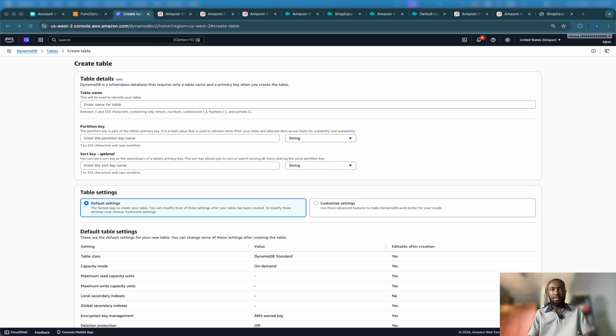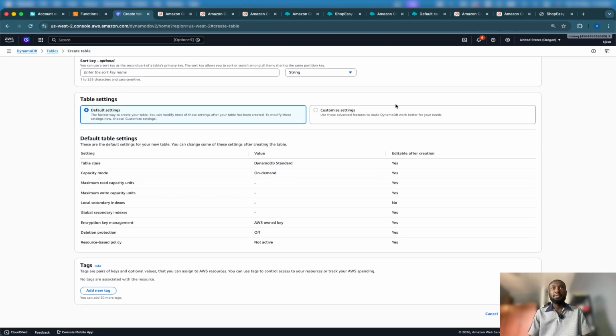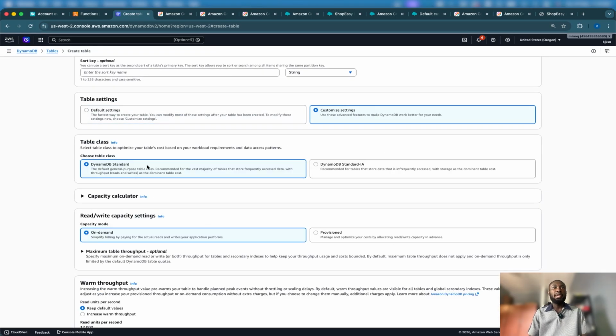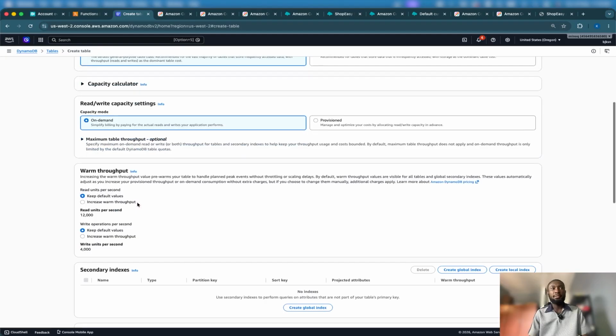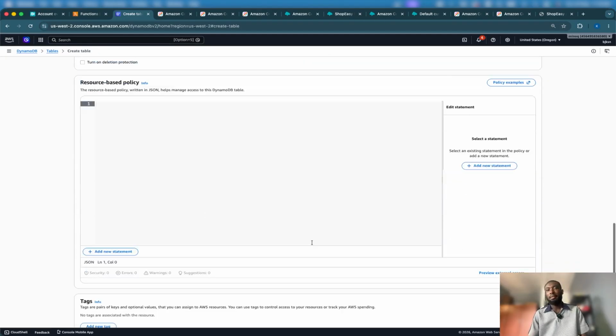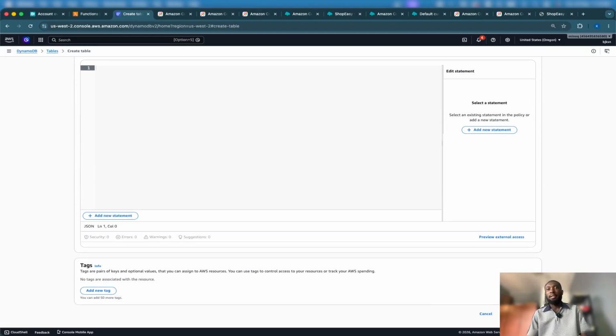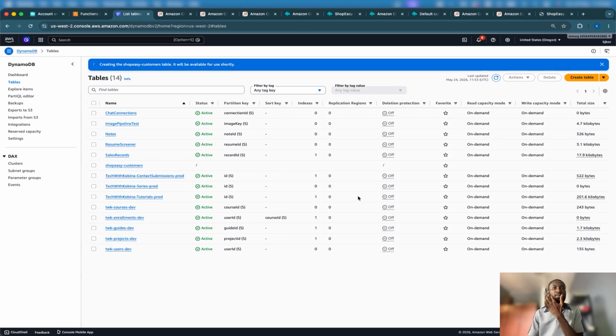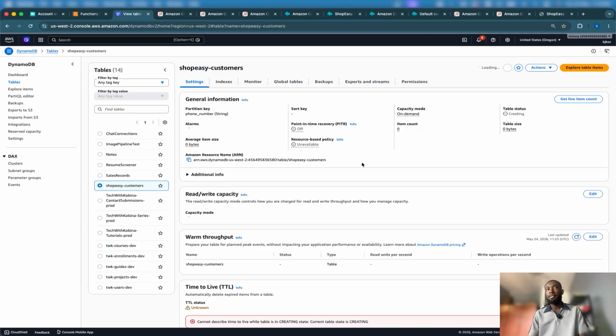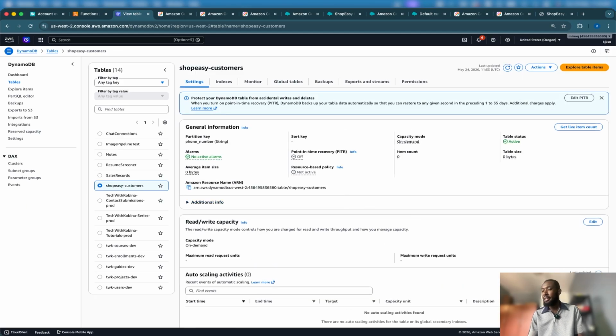I already have the names here. I struggle to have names, so I have to plan these names ahead of time. And then the partition key, we are going to work with our phone number. Come to customization, and ensure you have on-demand selected so that this doesn't cost you anything. Then create our DB table. This is a very simple DB table, the ShopEasy customers DB table.